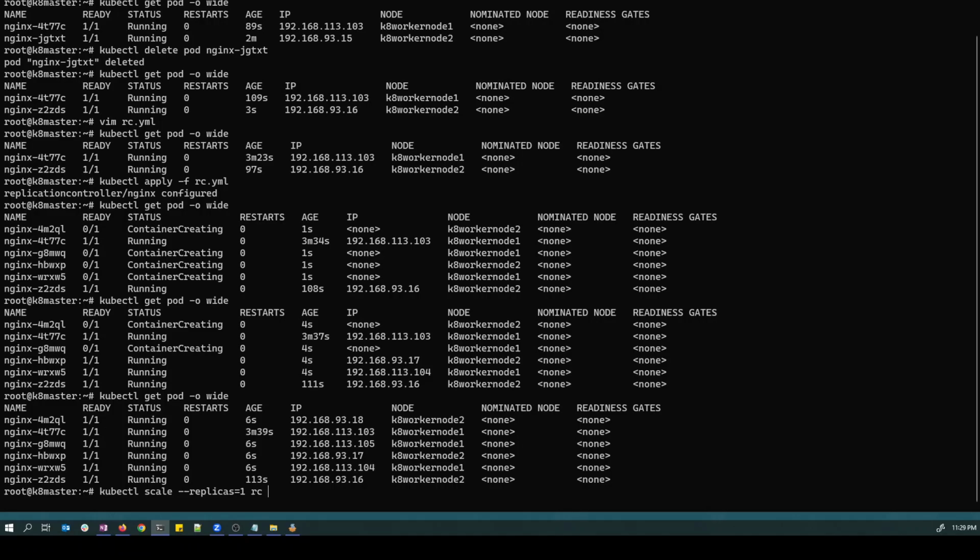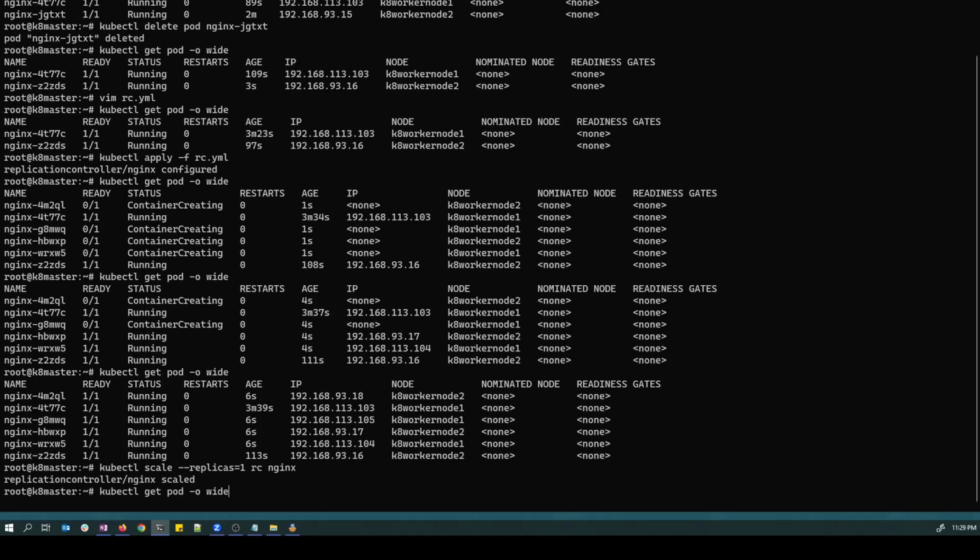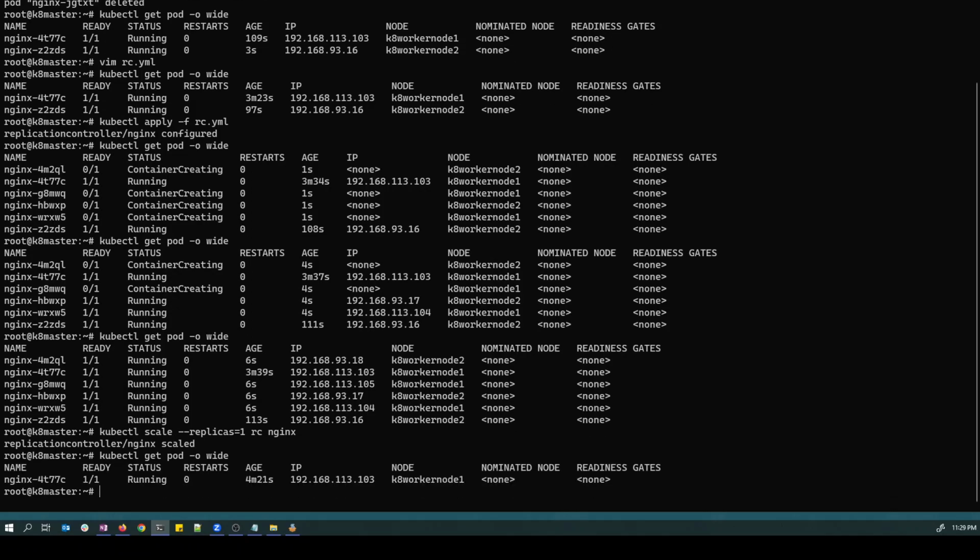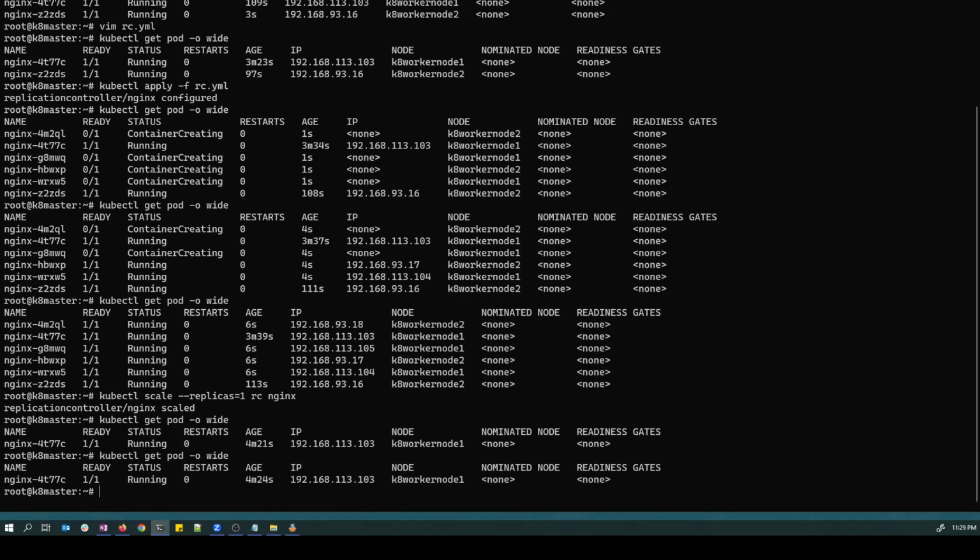Yes, I can do that. That's the command kubectl scale replica 1. It means I'm just saying make just one copy of the pod, and it's scaled down, right? So that's how you do it. But again, that's a manual way.